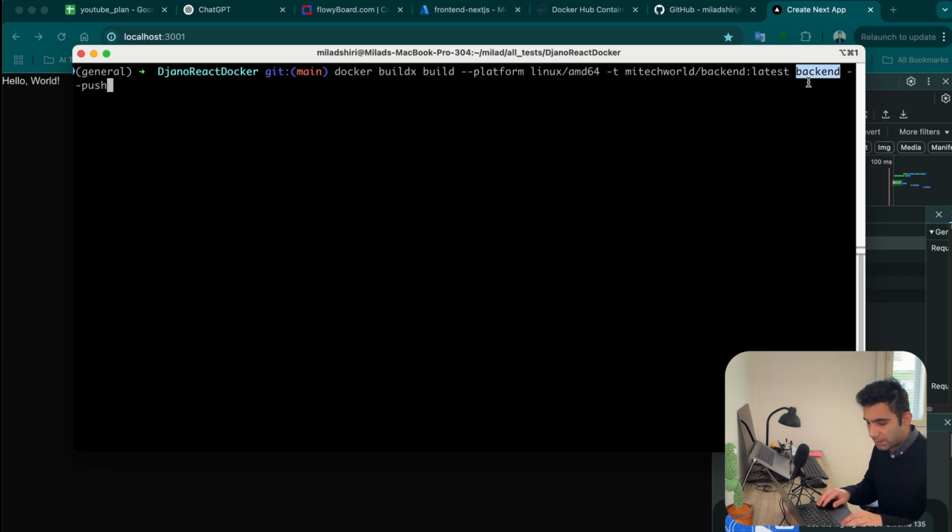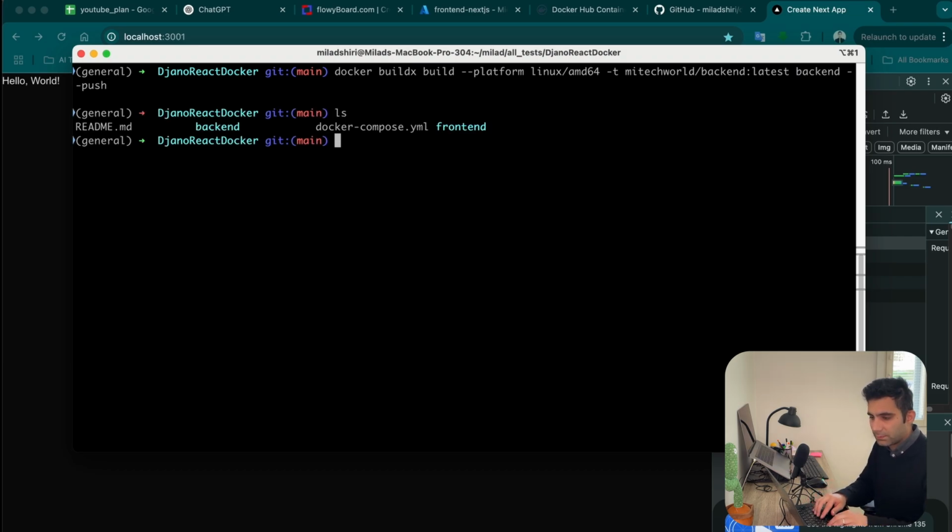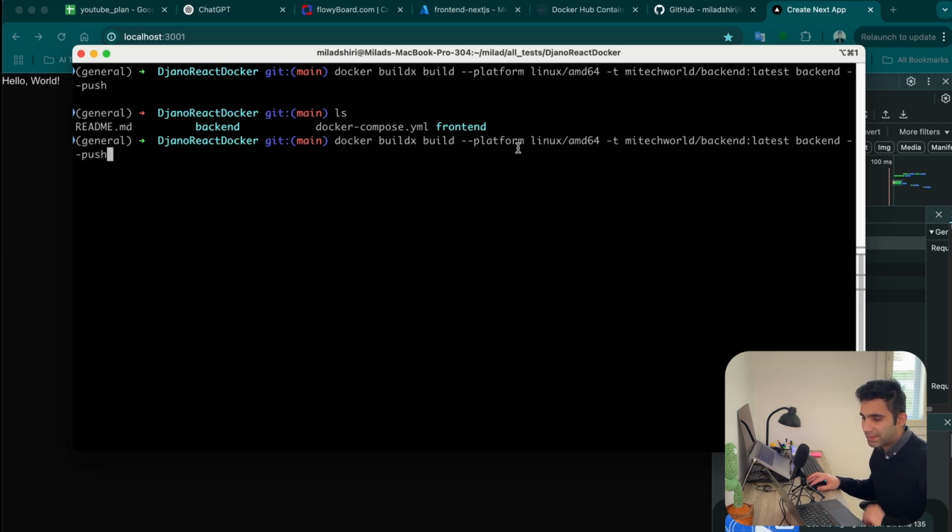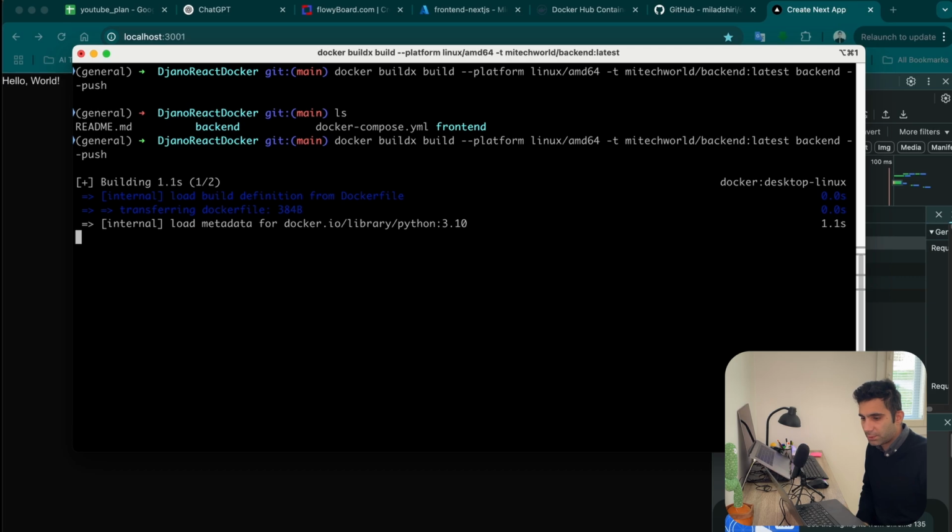So here, if I show the list of files, we are in the correct directory. We have backend and frontend and also Docker Compose. So this command should work here. docker buildx build --platform linux/amd64 -t mytechworld/backend:latest, and this is the name of the folder, and then --push to push the images directly into Docker Hub. Then I press enter.